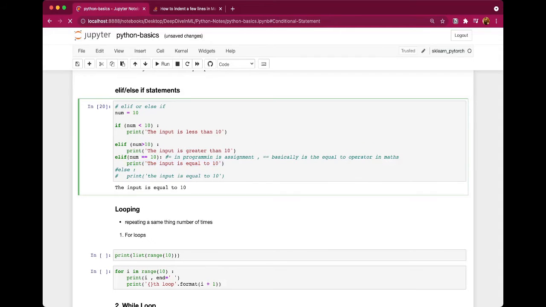Now, here we see that the number is less than 10 or it is greater than 10. So the only option that remains is equal to 10. So instead of specifically writing equal to 10, we can just write an else condition, that else do this. If both of these conditions are false, then directly print the input is equal to 10. So let's comment this out.